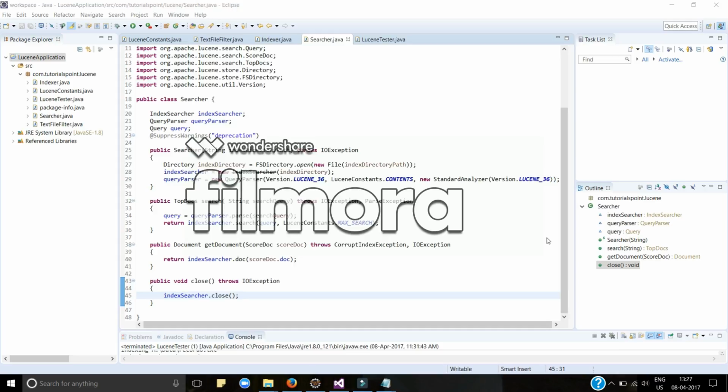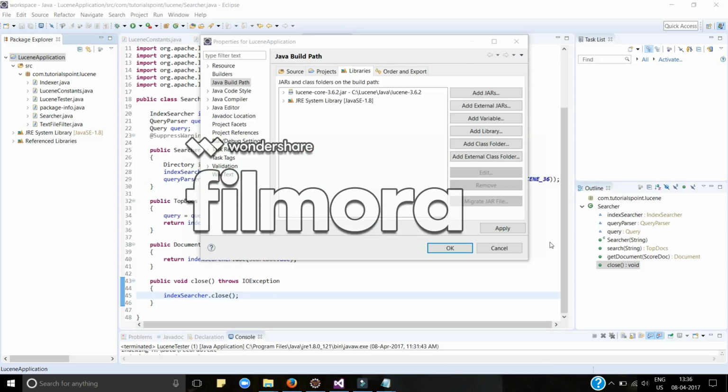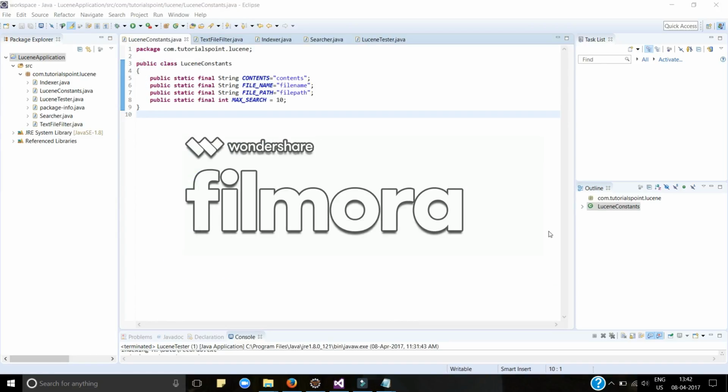Let's create a simple Lucene search application in Java. Here I am going to use the Eclipse IDE, and I created a Java project, Lucene application, and the package name as com.tutorialspawn.lucene, and all this code has been taken from the tutorialspawn website. And once we have created the Java project and package, we have to add this jar file. In this project we have created 5 Java class files.